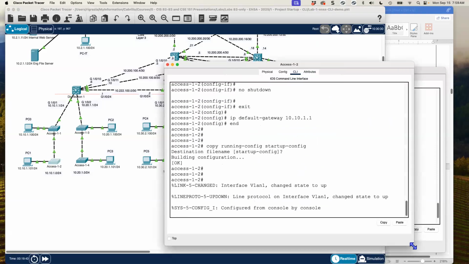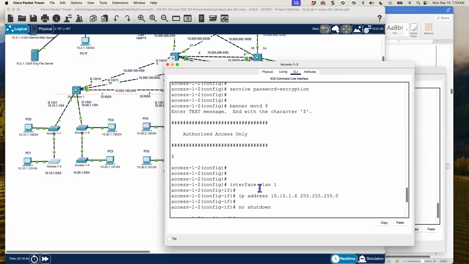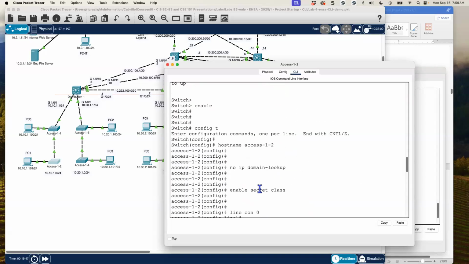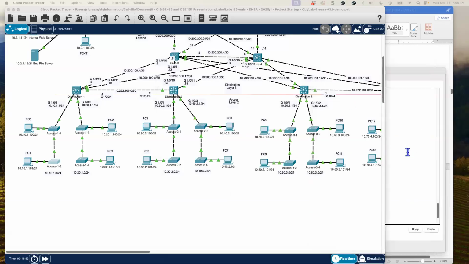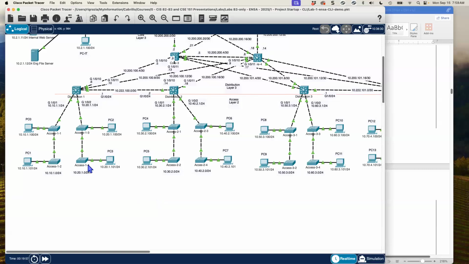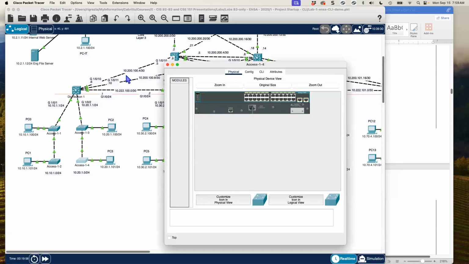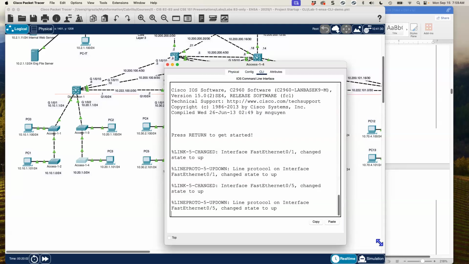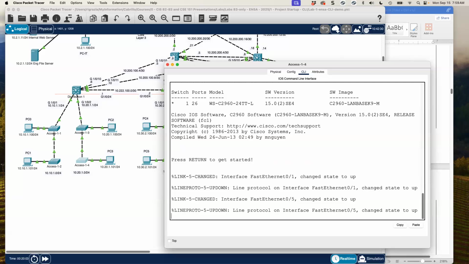Like I said, we should make sure that we didn't have any mistakes. Okay, I don't see any errors there. That's good. That's great. Let's move that out of the way. Access 3, got that done. Let's move that out of the way. We have one more to do here. So I'm going to copy my script for 1-4.